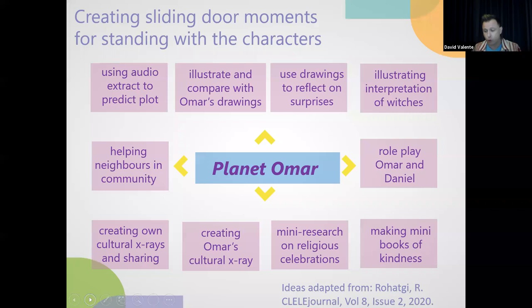So immediately there's an opportunity for standing with, and then using drawings to reflect on the surprises that happen in the book. For example, there's a bully, as I said, Daniel, and this book deals a lot with Islamophobia. Omar's mom wears hijab, and Daniel draws a picture of her as a witch, and then Omar draws a picture saying, no, not a witch. It's a real opportunity for the children to empathize with that kind of bullying based on religion at school, and then they can role play between Omar and Daniel, the bully, based on the dialogue, the verbal text in the book.